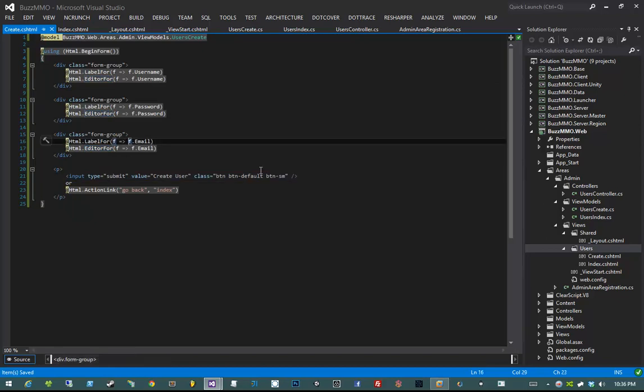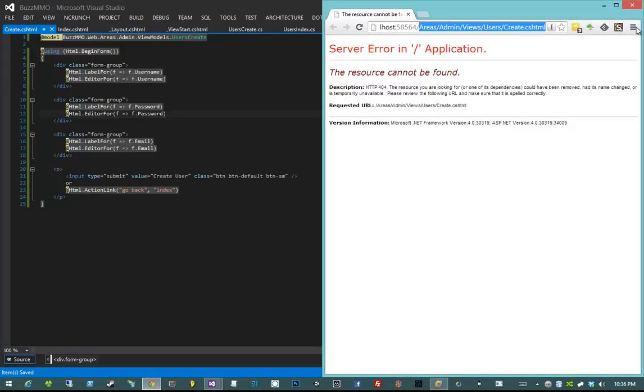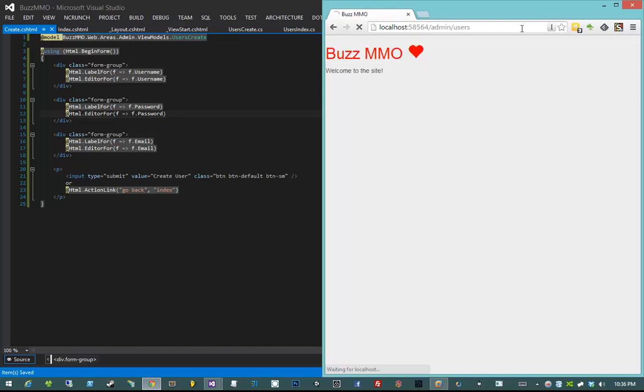Pretty straightforward. Beautiful. So I'll hit F6 to compile. I'll hit Control F5 to run. And then I'll clear out that. So I'm just going to this path, and then I'm going to go to admin/users. Now I have a create user.